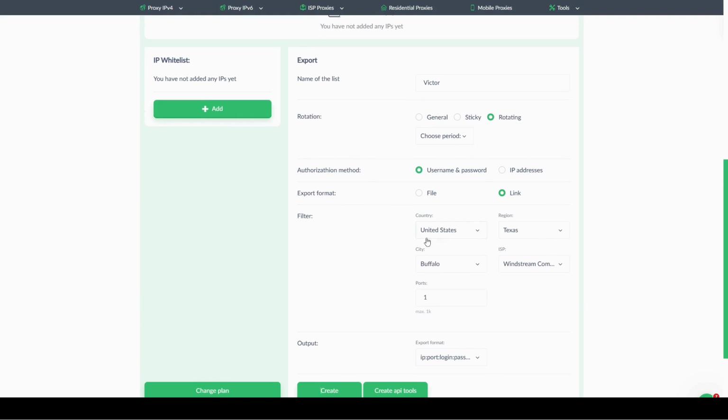Make sure to check everything first before you create the proxy list. So now once everything is okay, just create.